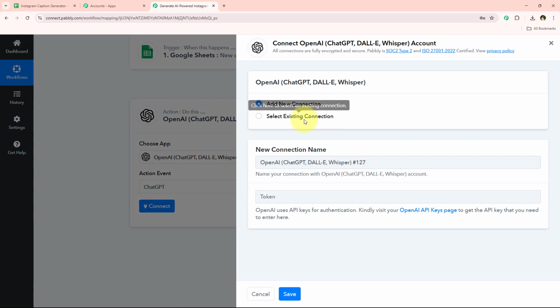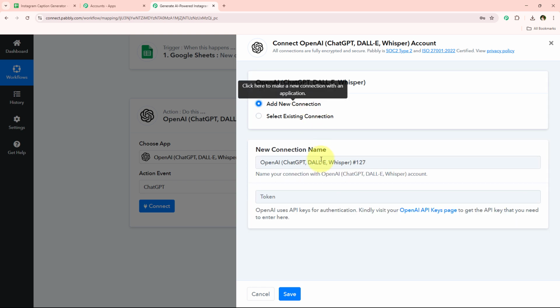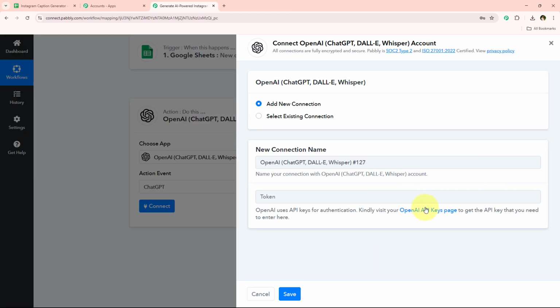Now it is asking me to add a new connection or select an existing connection. If you have already connected your OpenAI account with your Pabbly Connect workflow, you can simply select existing connection and then save. But if you haven't, you have to follow me, click on add a new connection, and now it is asking me for the token. To get this token, we are going to follow the help text, which says kindly visit your OpenAI API key page to get the API key that you need to enter here. So you can go towards this OpenAI API key page and get your own API key.